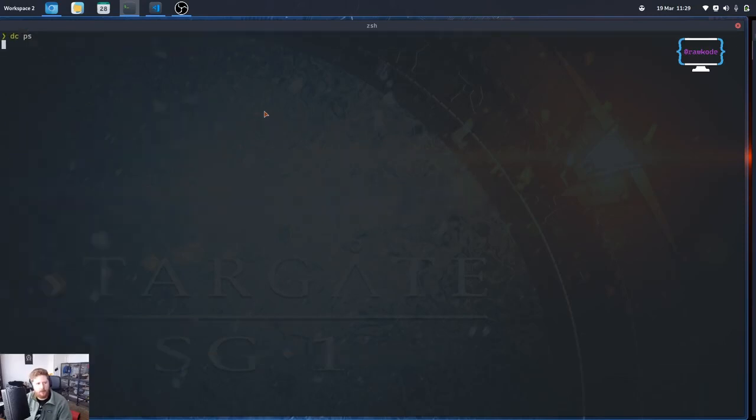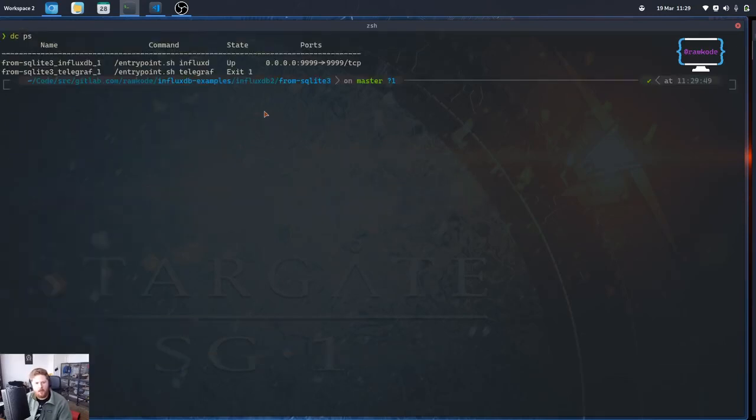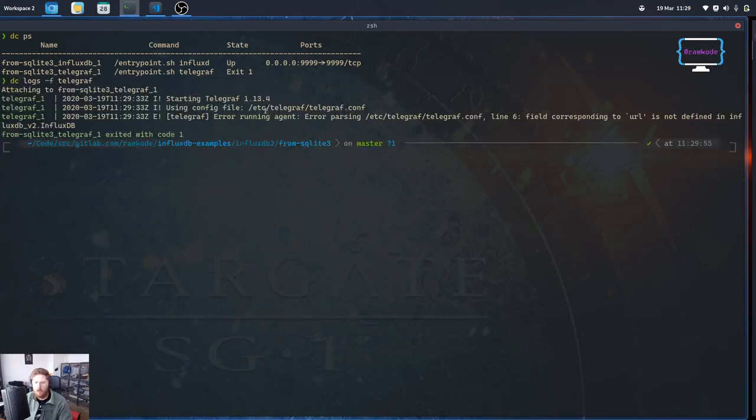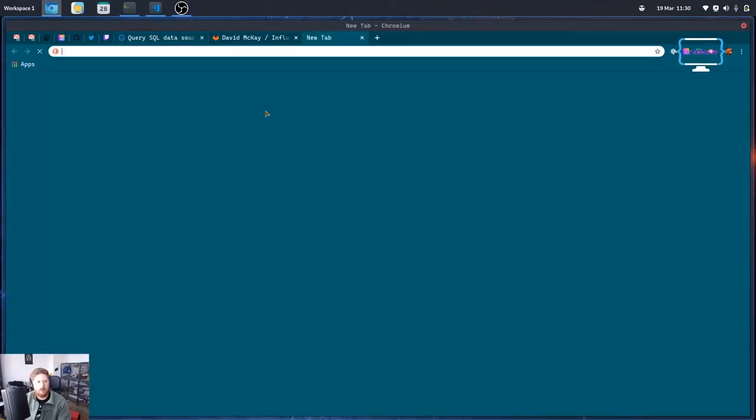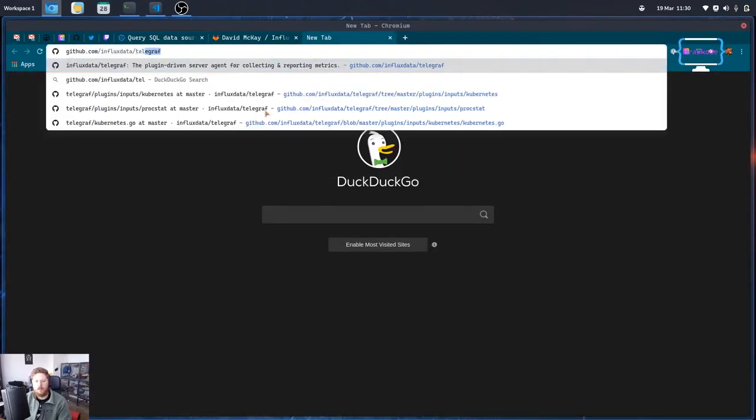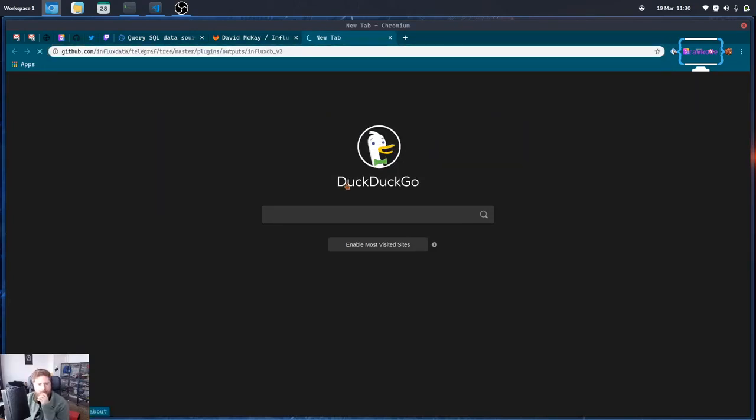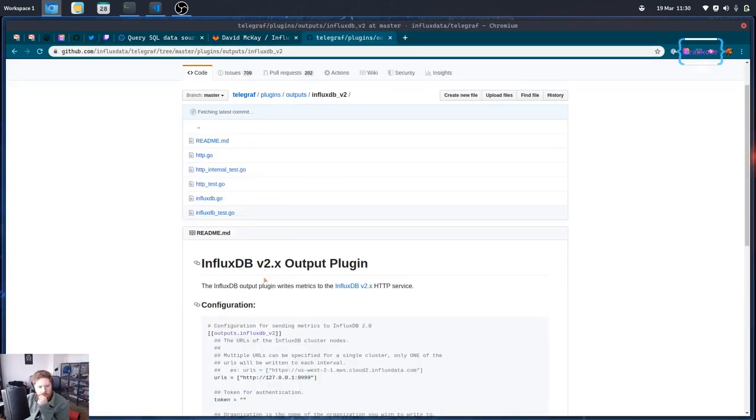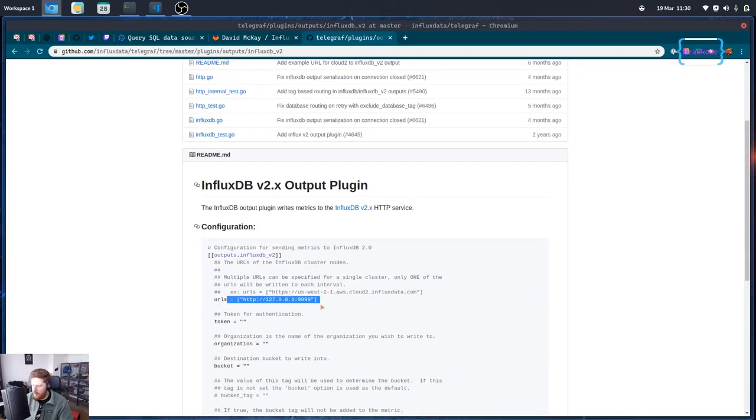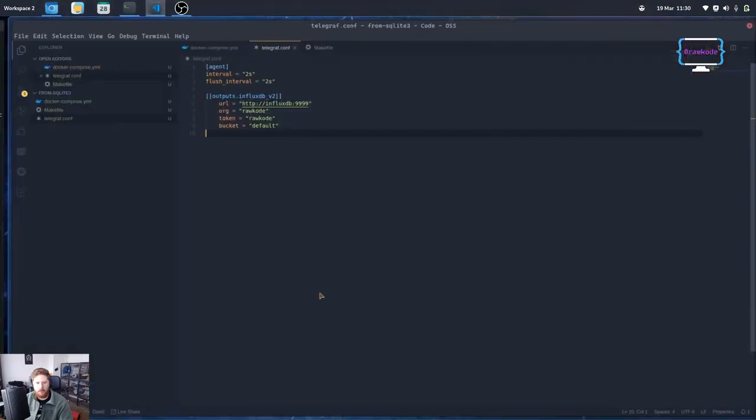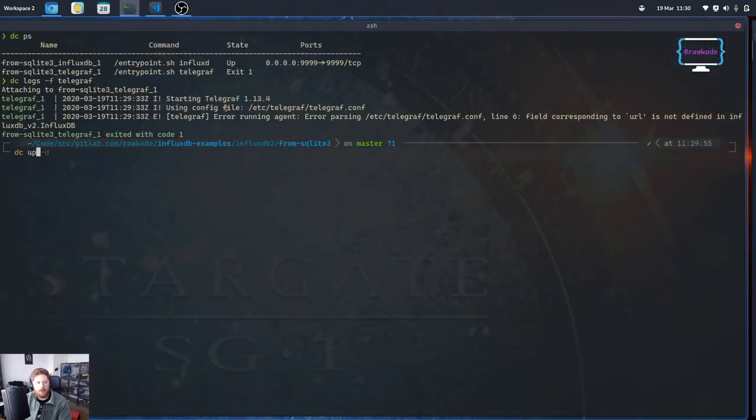So if I do a docker compose ps, Telegraf did exit, let's see why before we continue. URL. Okay, let's go check out the docs. So Telegraf outputs, there we go. Once a URL of InfluxDBs. Okay. URLs. And let's try just spinning that back up.